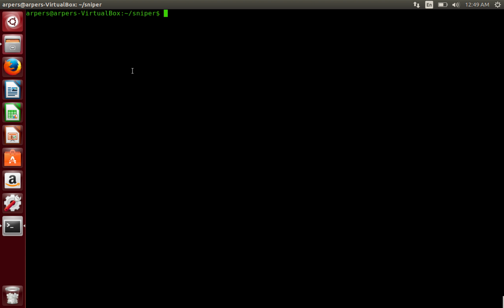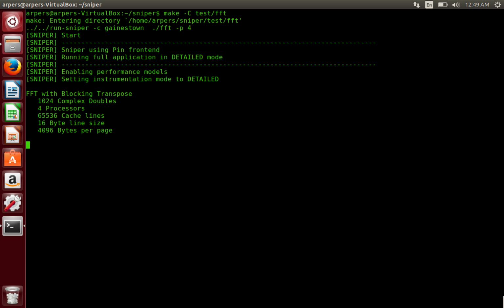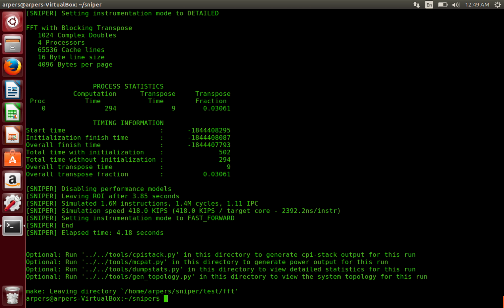For recording traces in our demo application FFT, we first need to make an executable object for that particular application. We do this with the make command, specifying the directory where we want to make it. Okay, so this has executed the application and created an executable object. Now we run the record trace file inside the Sniper directory.